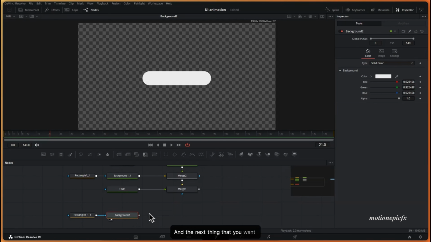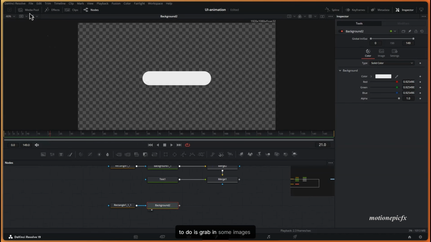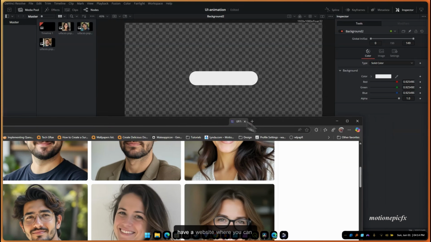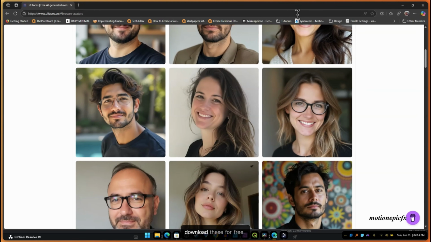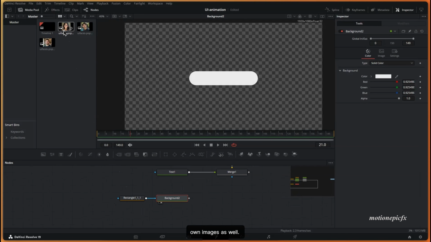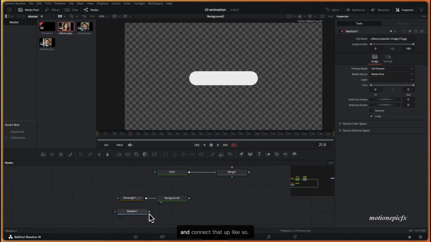The next thing that you want to do is grab in some images that I got from UI Faces. If you don't know, we actually have a website where you can download these for free. Download your images, or you can use your own images as well. I'm going to drag in this image and connect that up like so.